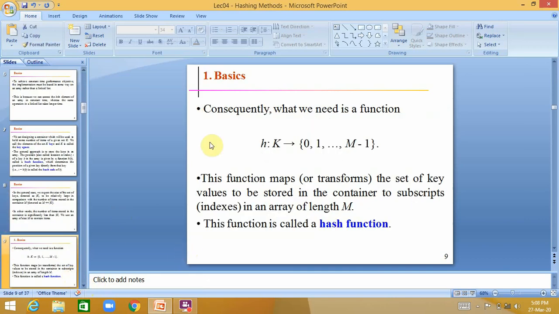So the basic thing is that mathematically there is a function mapping K to 0 to M minus 1, and this function will map or transpose the set of key values to be stored in the container, the subscripts or indexes in an array of length M. This function is called the hash function.